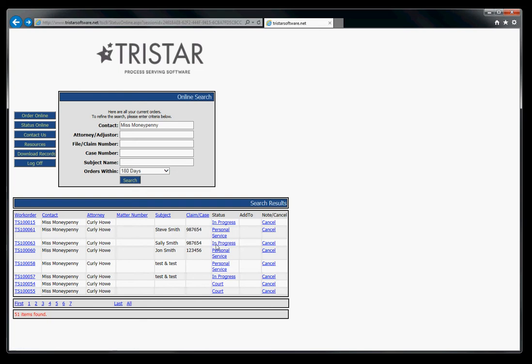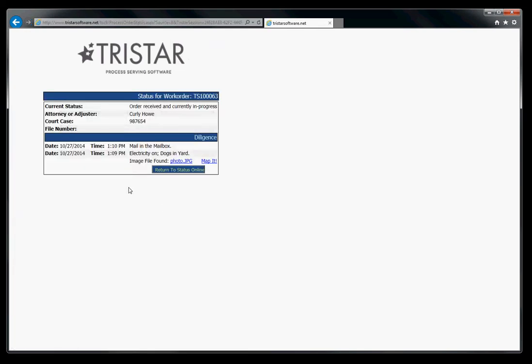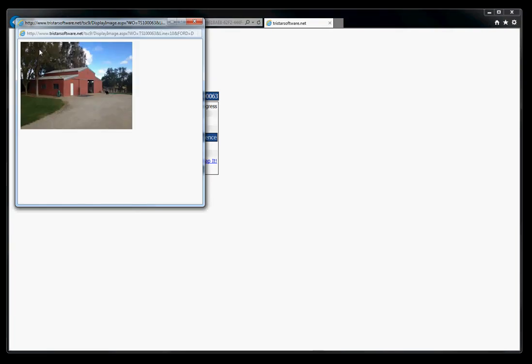Another in progress down here below for this one here, if they click on in progress, they can see that this one has been attempted 2 times at 1:09 and 1:10. Electricity was on, dogs were in the yard, and there's actually an image. So if your servers are in the field taking photos while they're trying to do their attempts, they can put those attempts in here and they can see the photos. Now your client can see the photo to make sure that it looks like the right house.